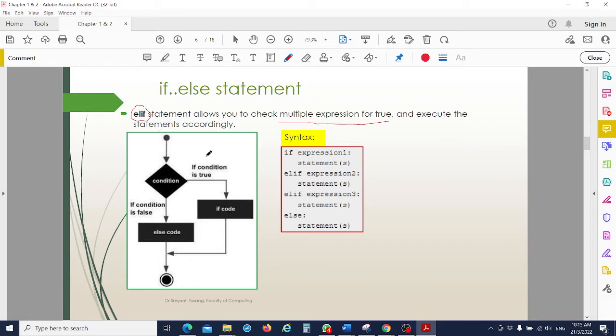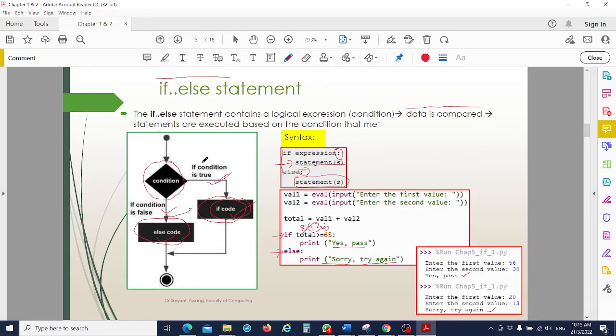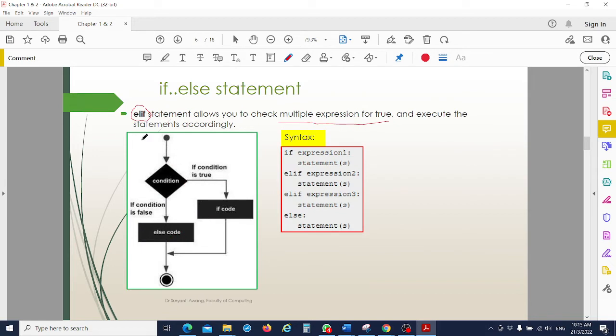So basically, the flowchart for this one is similar to if else. But the syntax is like this: if, space, followed by your expression number 1, followed by a colon. If this expression is true, we will do this statement. However, if this expression is false, we will go to elif. How to do elif? We just put the keyword elif, a space and your second expression followed by a colon. If your expression 2 is true, you will do this statement.